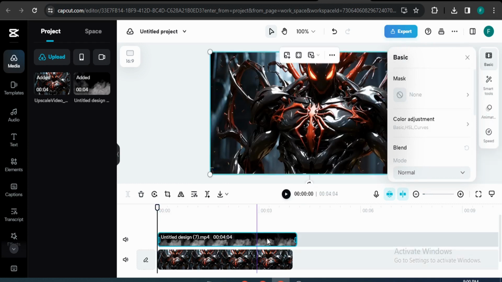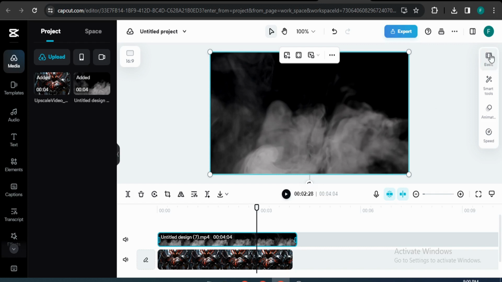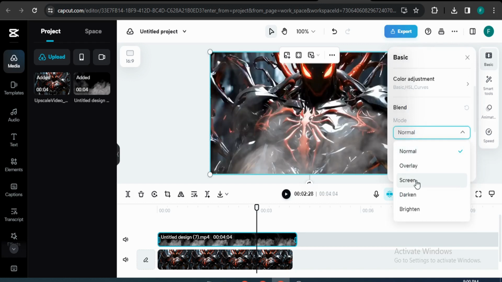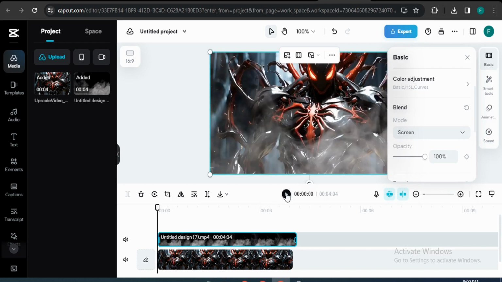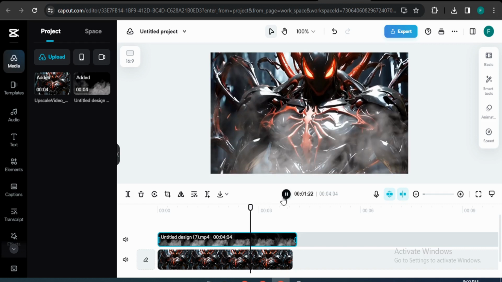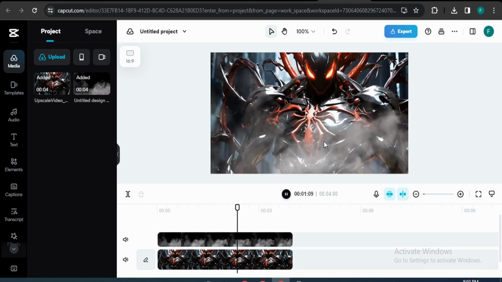And then you need to choose this overlay video, the smoke video. Then go to this basic option here. Then you'll see an option called blend option. You need to choose screen option. And right now, if I play this video, now you can see there is a smoke effect on the video.